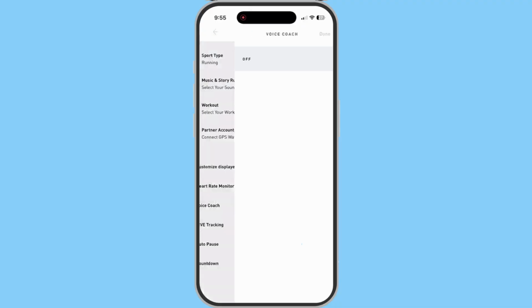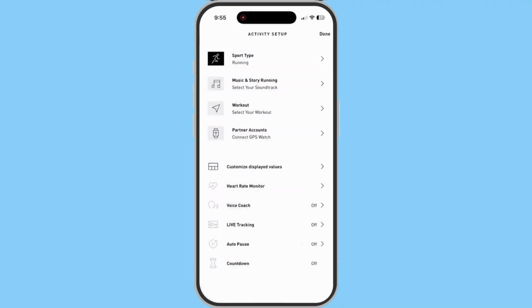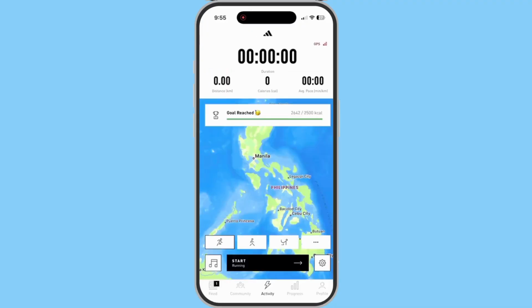That's it. Voice Coach is now disabled, and it won't speak during your next workout. If you ever change your mind and want audio updates again, just return to the same spot and toggle it back on. You can also explore the Voice Coach section later to tailor what it announces and how often, but for now, the feature is simply off.